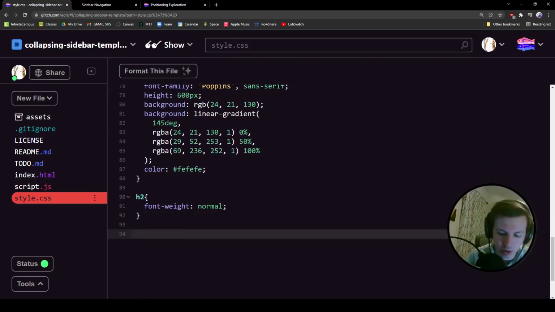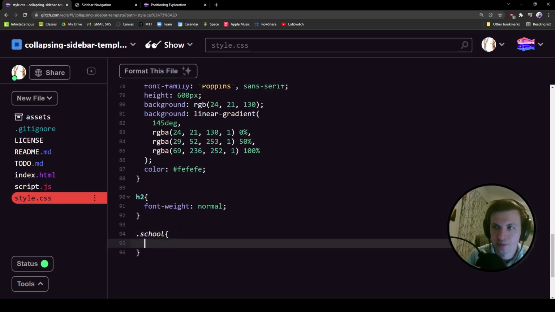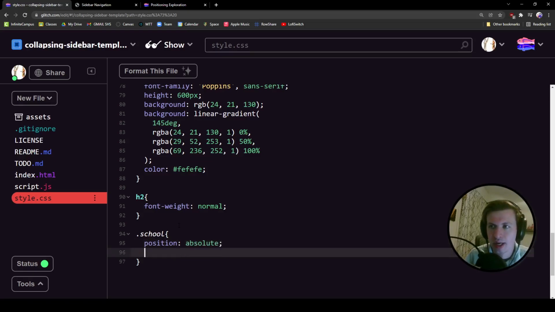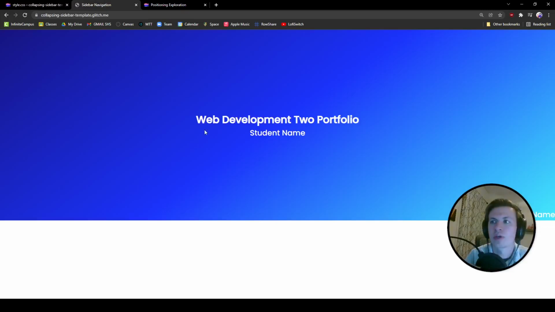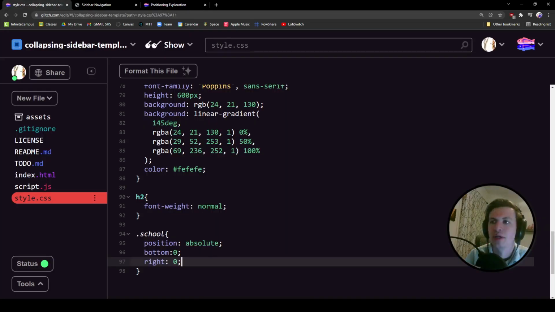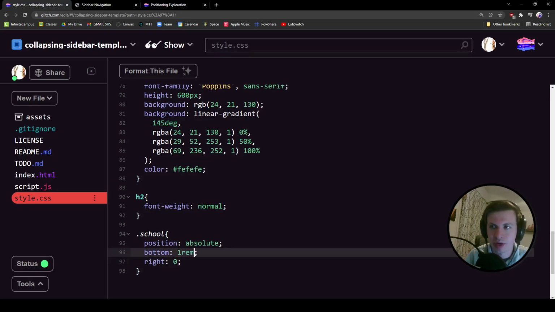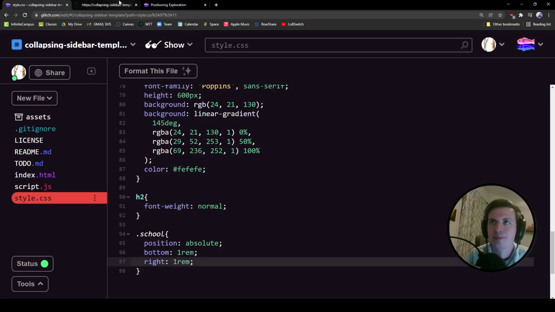So now when I go and call out my dot school, I can give this a property of bottom. Oh, well, first I want to give it a position absolute, and we are going to give it a bottom of 0 and a right of 0, because we want it in the bottom right. So we're going to move it over. And now you can see it's over there at 0, 0. So let's change that up. Let's make it 1 rem and 1 rem. So it's just slightly moved off there. I think I want to move it a little bit more from the right. So we'll do 1 rem and 2 rem.